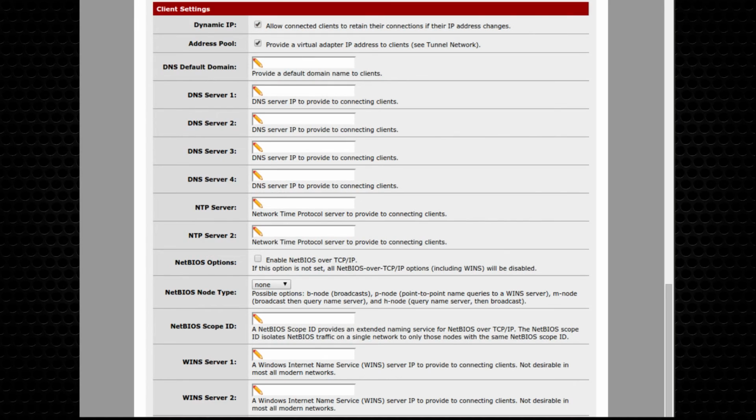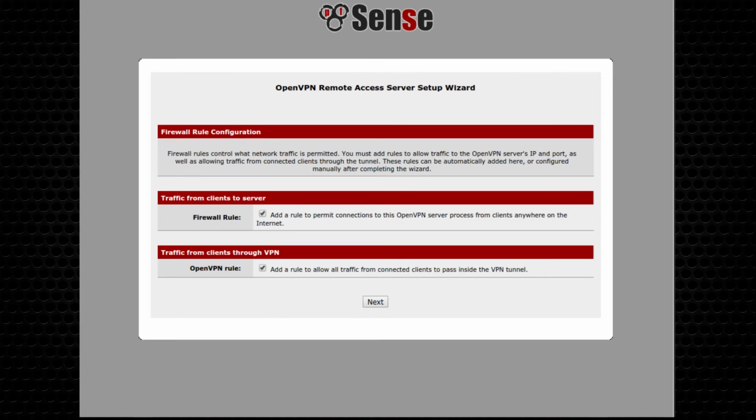You can push different default domains, DNS servers, NTP servers over the network. So when you're assigning the IP address via the VPN, it gives you all these custom options. These are checked by default, and I highly recommend them.